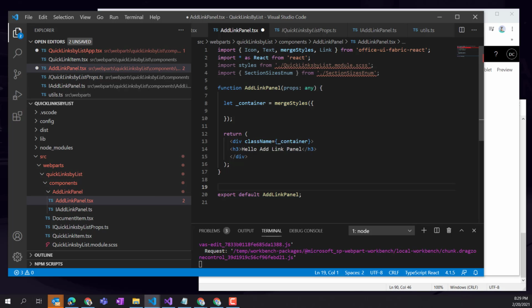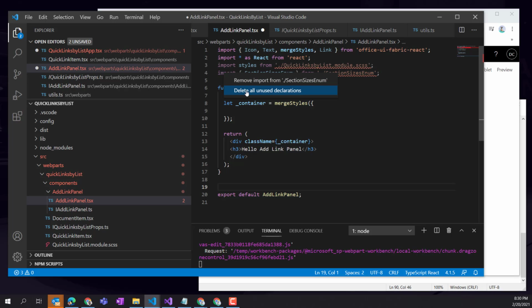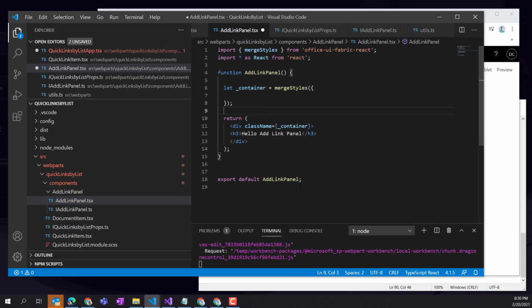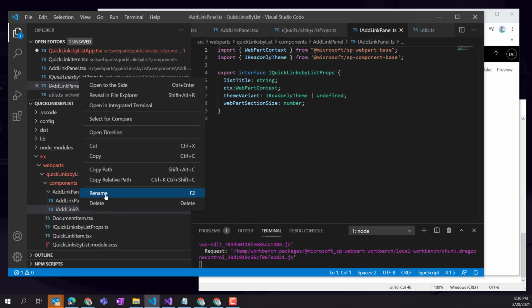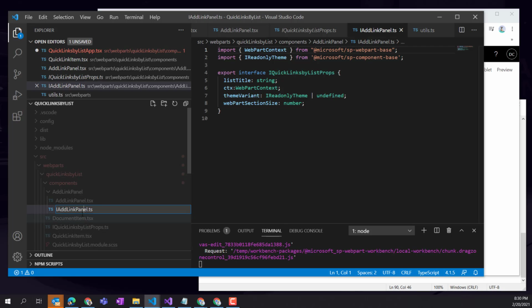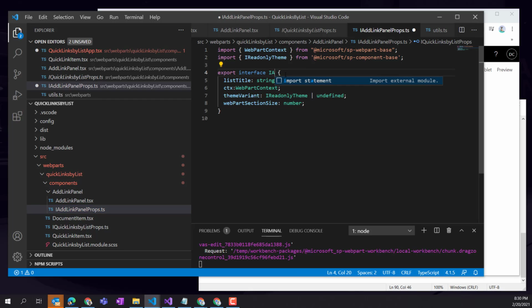Now, with that said, I have a lot of unused imports that came along with the ride, so I use my quick fix and say delete any unused declarations, and then I'm gonna just go ahead and save that. So now the other thing I want to do with my props, this actually should be add link panel props. Let's rename that. That name probably is a little too verbose, but I know my interfaces usually have props from our property interfaces, and then here just rename this add link panel props, right?